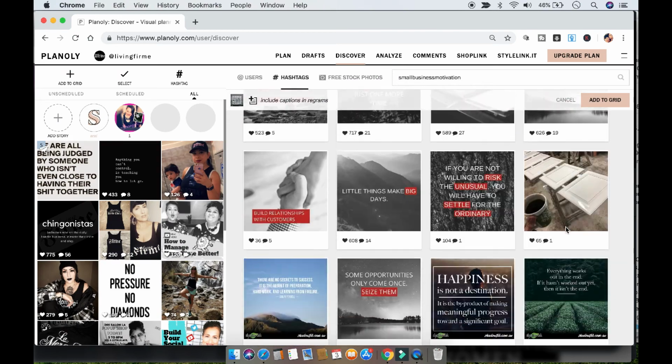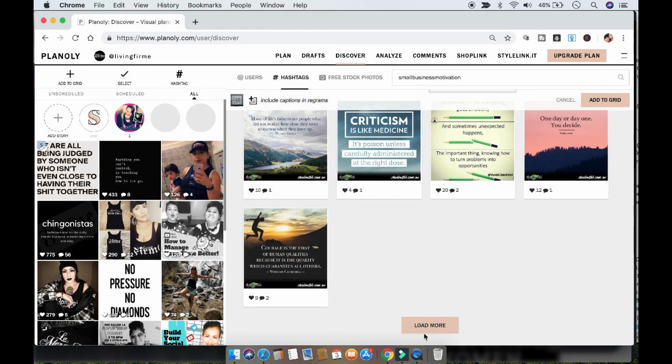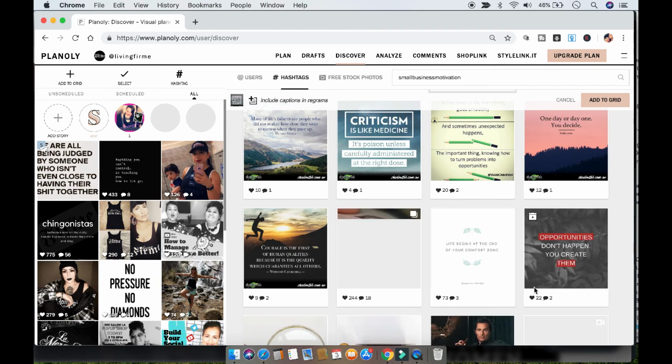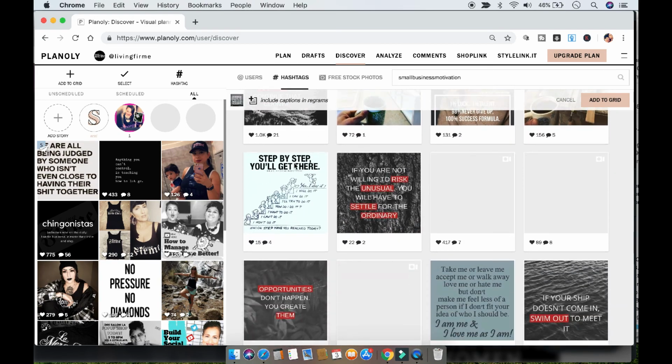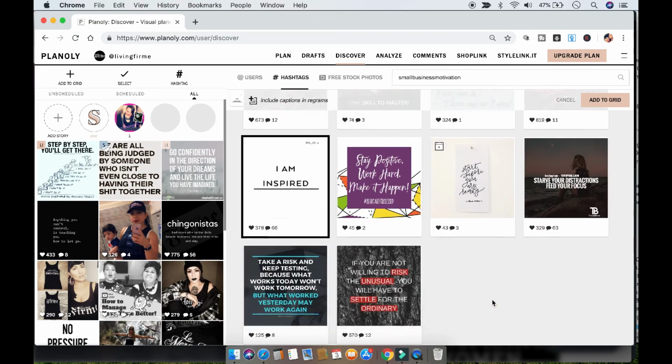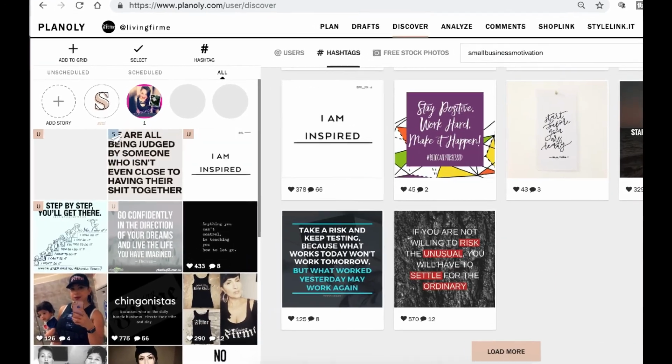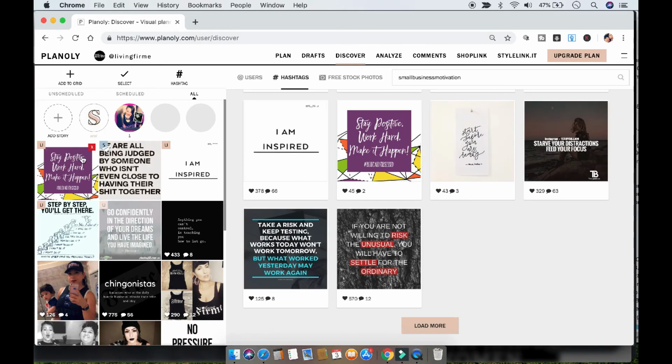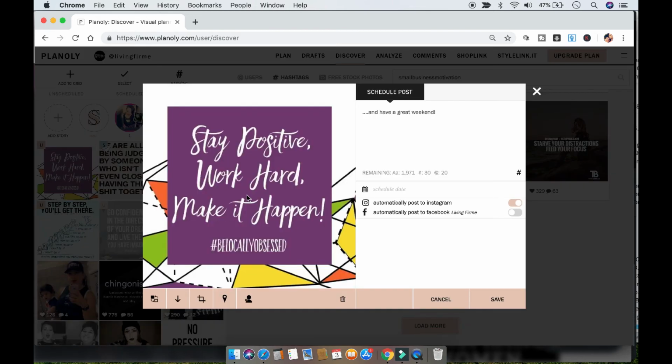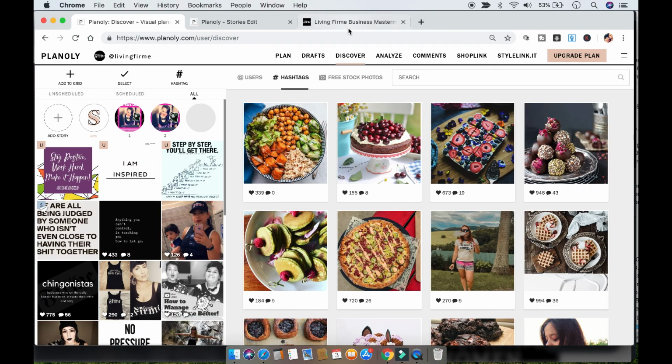You can look through these. You can decide which ones you're going to add to your grid. We're going to load more. We're just going to add this to the grid. And so now you have all these posts that have been added to your grid, and you can go ahead and make them your own by adding your own verbiage here. Make it your own. Give credit, build your tribe in this way. So again, this is just one of the ways that I feel Planoly really hooks you up. So you can do this.